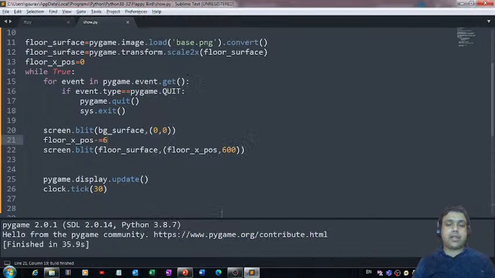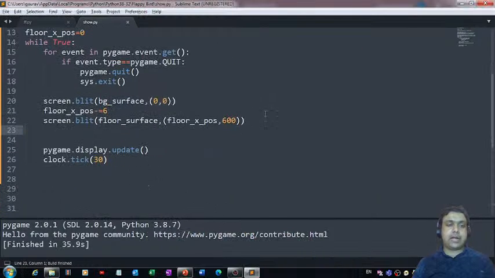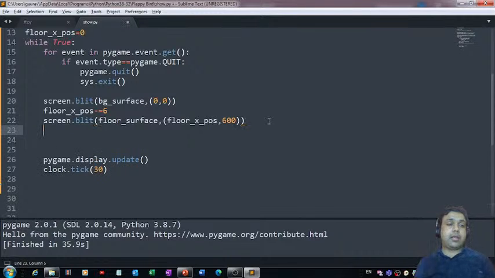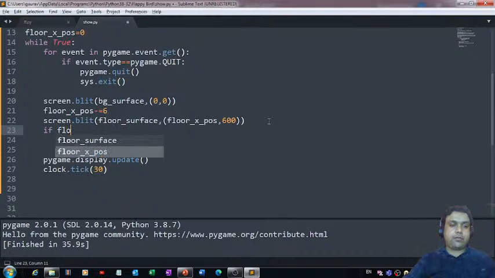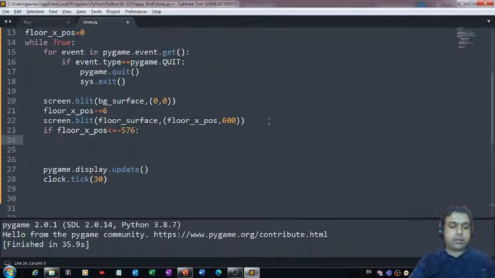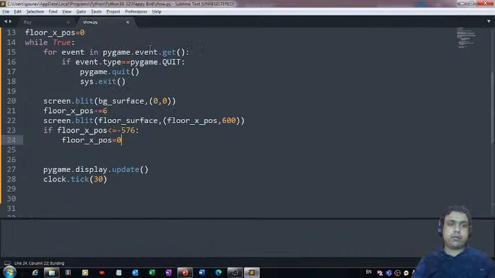What we can do is make use of an if control statement. That is absolutely right. That's what I generally use for controlling these kinds of things. So floor_x_position: the moment the value of floor_x_position becomes smaller than or equal to minus, let's say, 576, what should happen? The floor x position should become equal to 0 again.